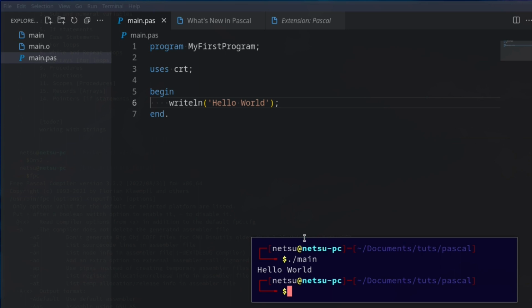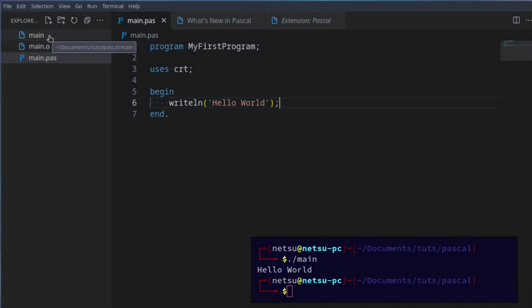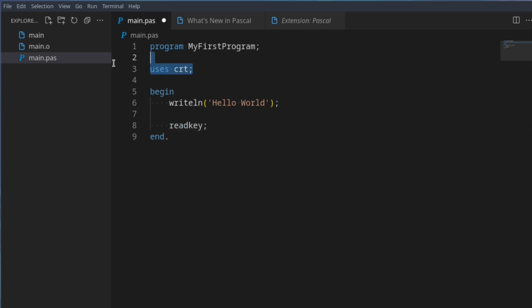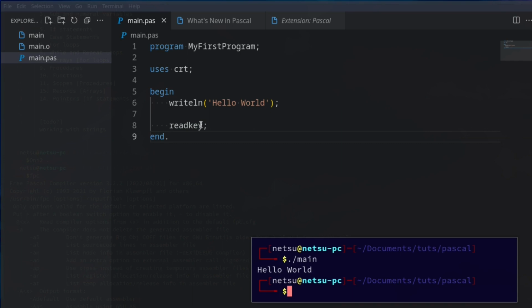If you are on Windows, you can just double click on this and it should run it. Then you'll get a little screen that just pops up and goes away. To keep it from going away, you could just put at the end of your program, ReadKey. And this requires the CRT unit here. Without the CRT, this is not a valid command. Once you do that, it will wait for keyboard input.